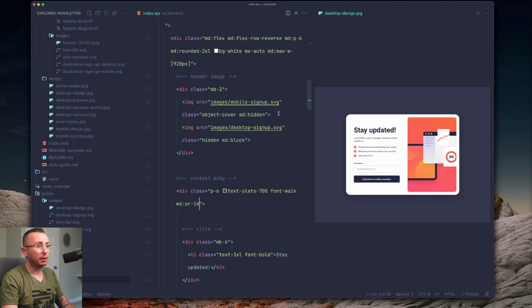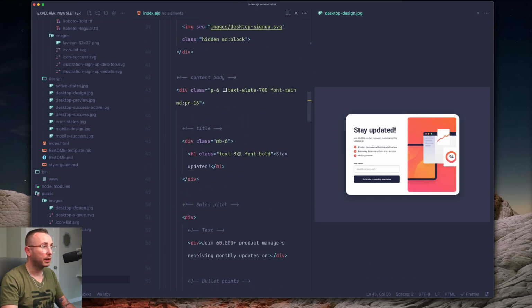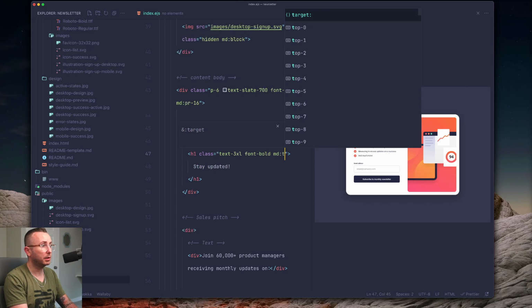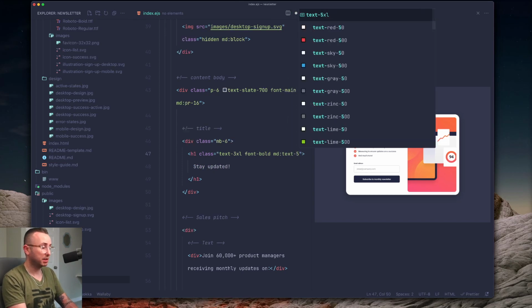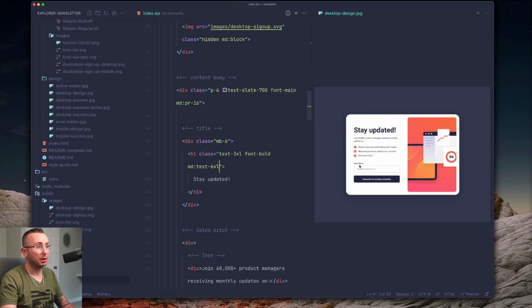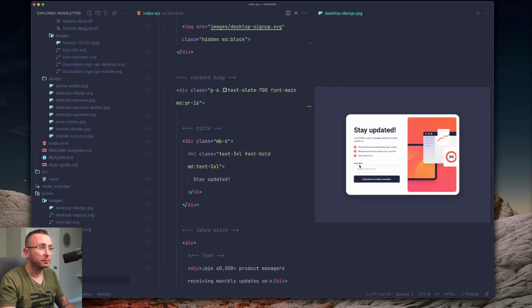I mean, I think we got it, guys. Oh, and the stay updated text, this should be a lot bigger in here. So let's see. MD text 6XL. Maybe a little smaller. Let's go 5XL. It's kind of in the middle, but I'm okay with that.